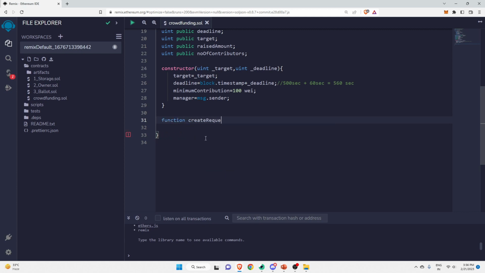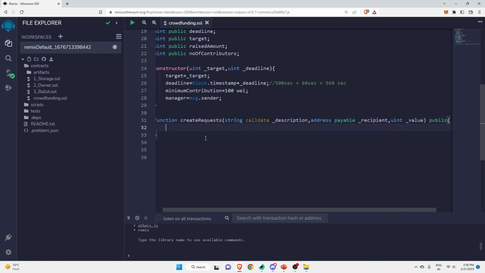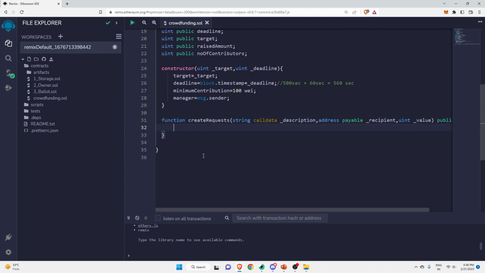Now let us create one function so that we can create a request. So create request, and inside this we will pass string memory description, then the address of the recipient, I hope I have the correct spelling of recipient, and the value. Let me make this public.